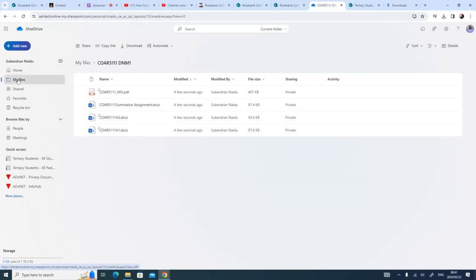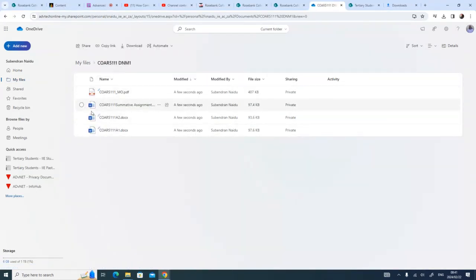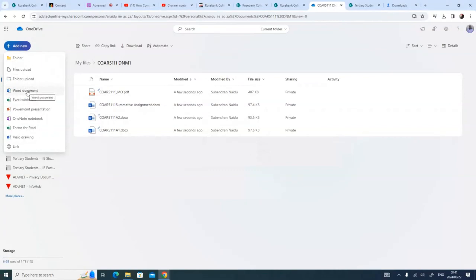Again, on the left-hand side, I'm going to go to My Files. Then the folder in which I want to create the documents is called COAR5111 DNM1. So I'm going to click on that, and then I can see those are the files that I've already uploaded. Then I'm going to click on New, and it gives me the option to create a Word document. So I go to Add New, and I'm going to say Word Document.